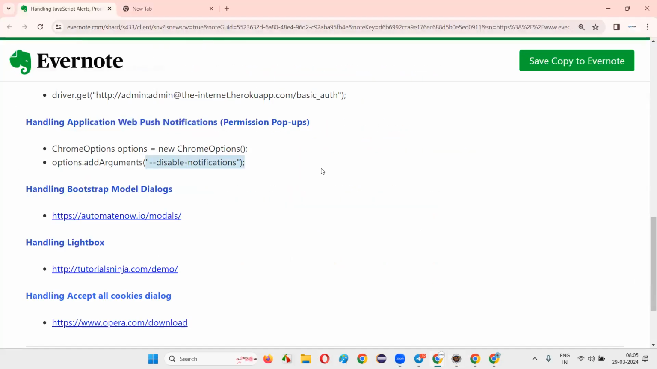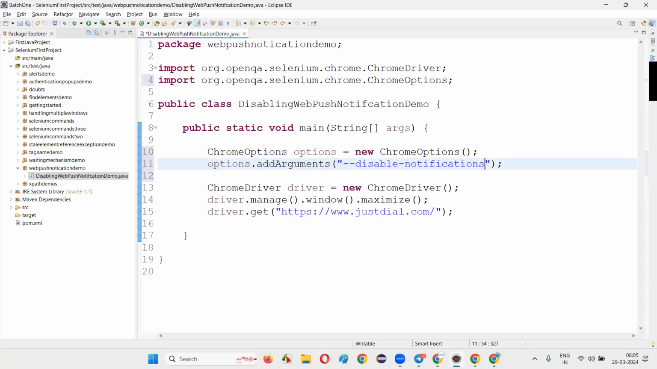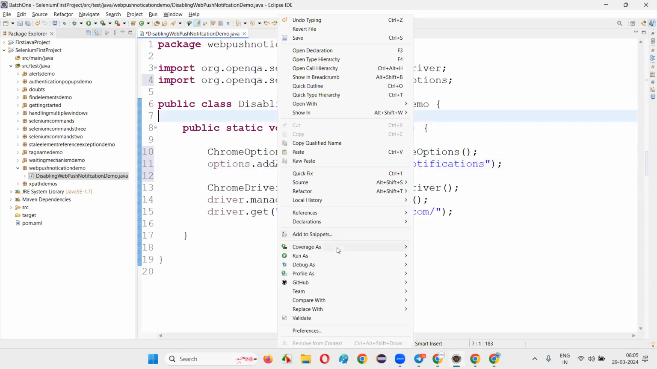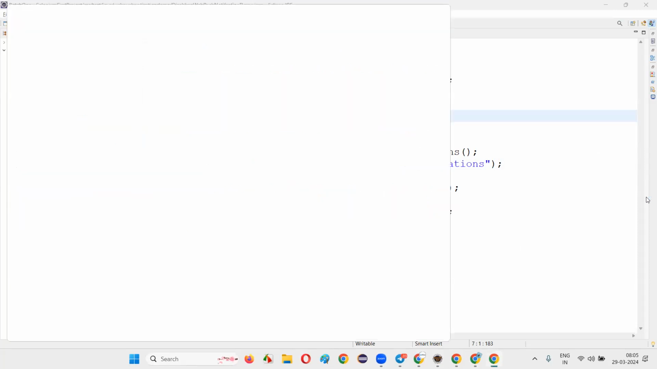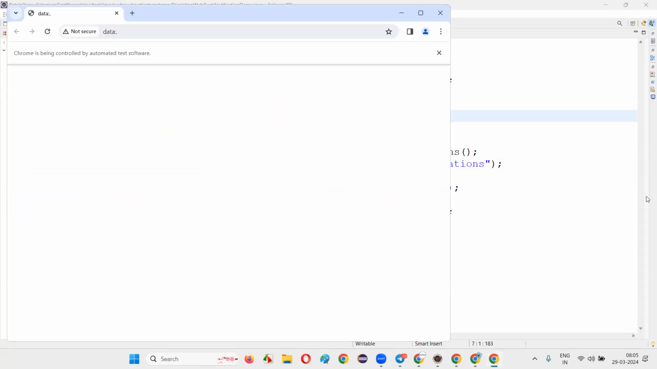But it will not be applied, guys. If I run the script, still it will not be applied. If I run the script, it will not work. Still you will get the notification. Just see that. I changed the Chrome options, but still you are going to get the notifications. I'll tell you the reason. I run the script, it will open the browser, maximize the browser and open the application URL, and you will still see the notifications coming.